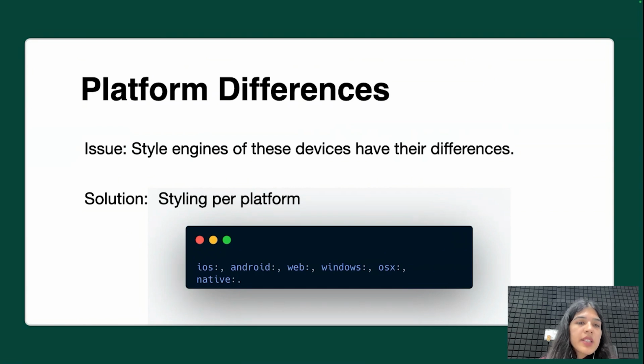We can apply these styles using iOS colon for iOS specific and Android colon for Android specific, and similarly for web, Windows, macOS, and native, we can apply those styles. Suppose you want to give a border on iOS but not on web or any other device, you can simply use the identifier iOS colon and give your styling in that.